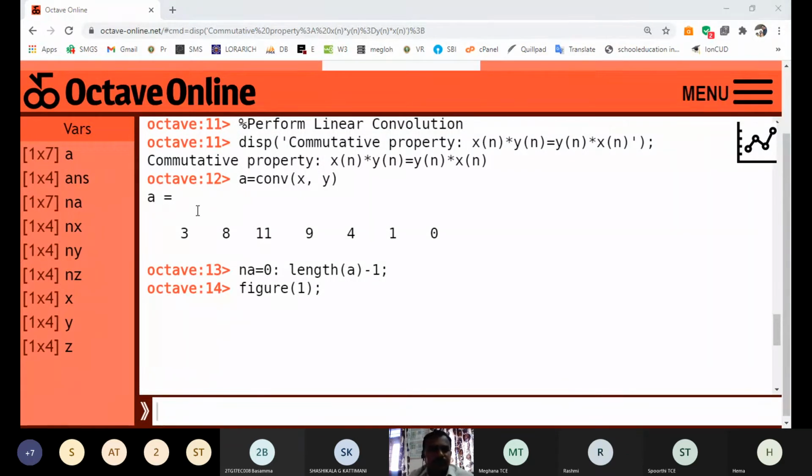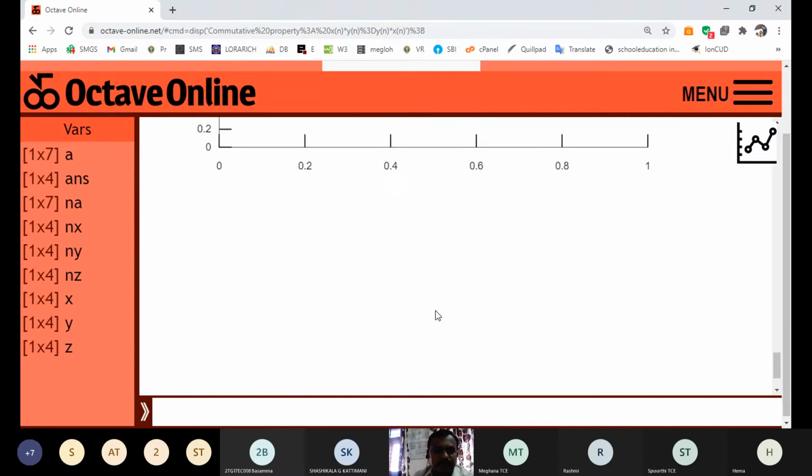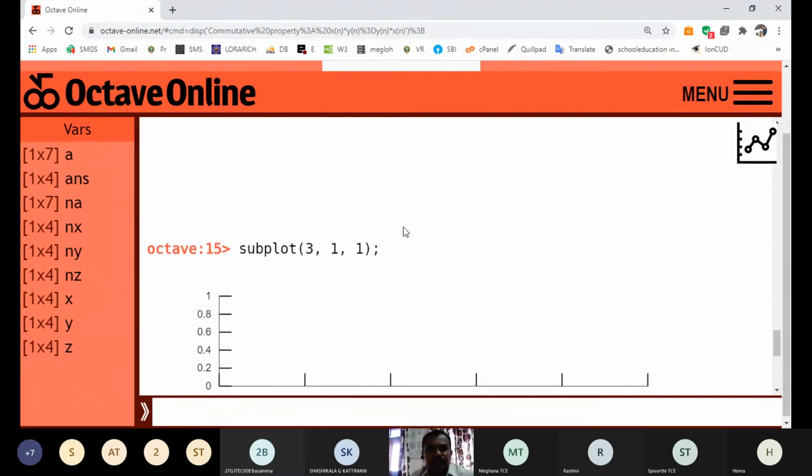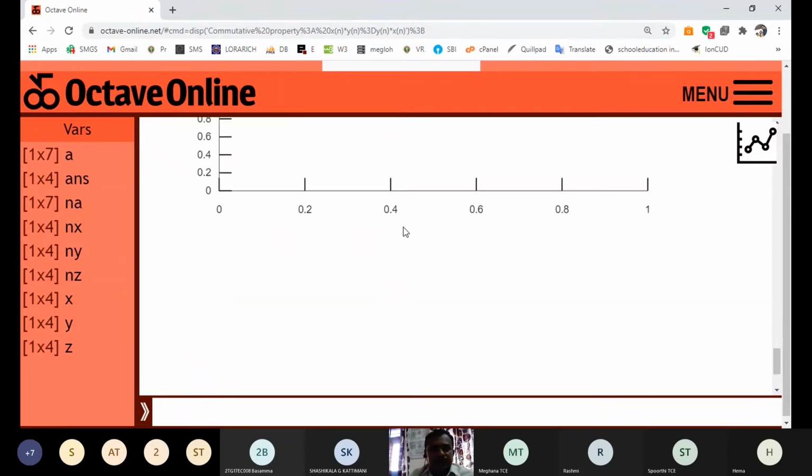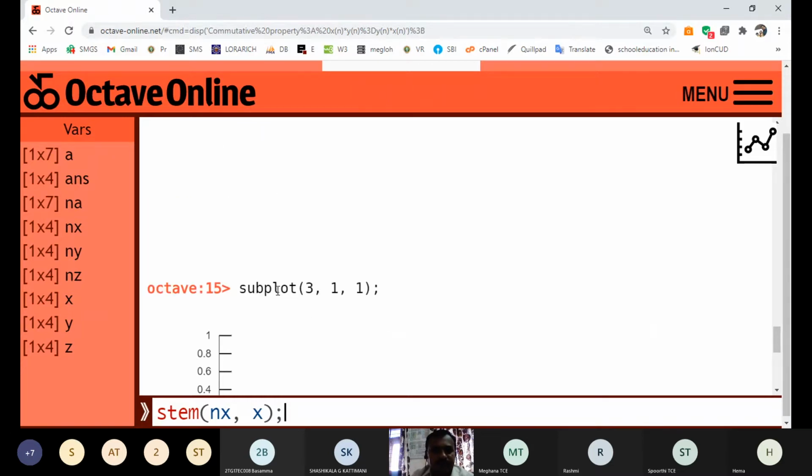So here I have declared it. Then I need to draw 3 signals, 3 graphs. What are those 3 graphs? In this one, subplot. I need to display X first. What is X, what is Y, and what is X into Y? I want to display these 3 graphs. First, let me plot the first diagram out of 3.